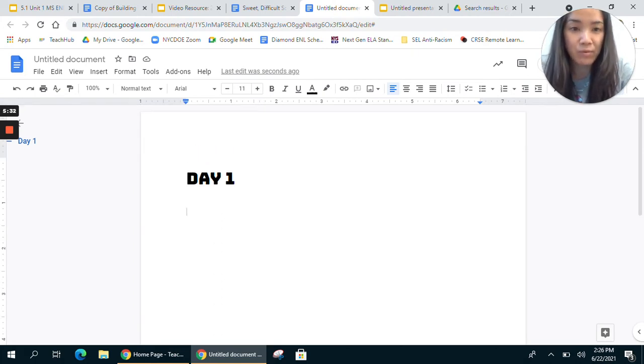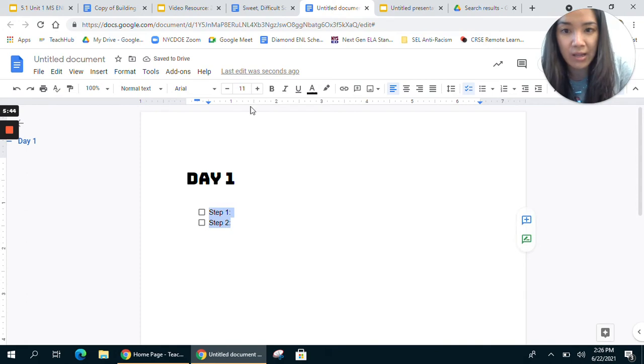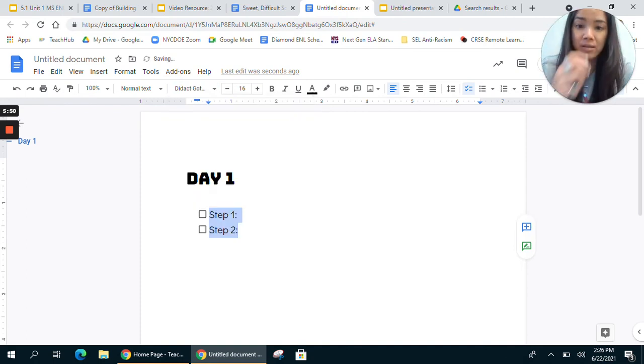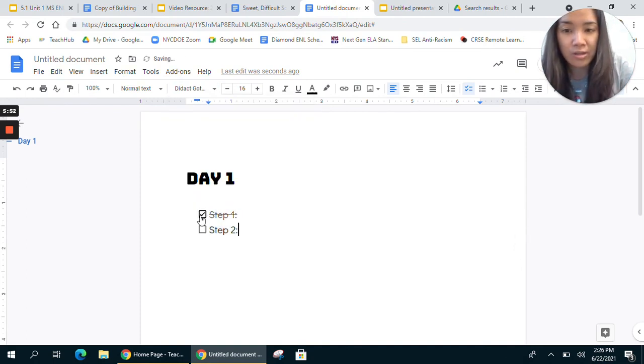One thing that had been really helpful was creating kind of this interactive checklist for students. So what happens here, you could write out the various steps that students need to take in the activity. And again, just making it a more appealing font. And students can actually click this and check this off. So it's a nice interactive tool for them to keep track of their work and kind of what they need to do.